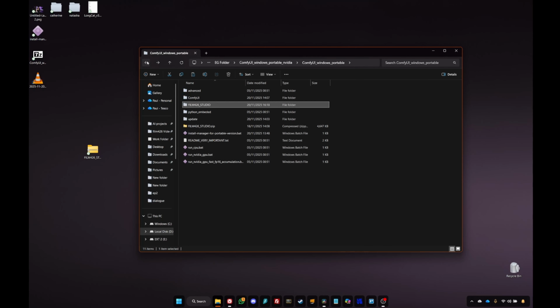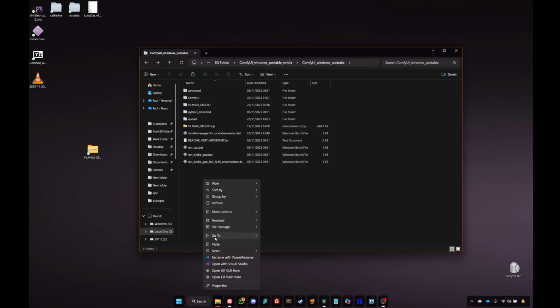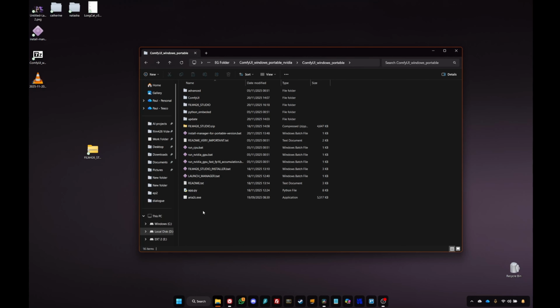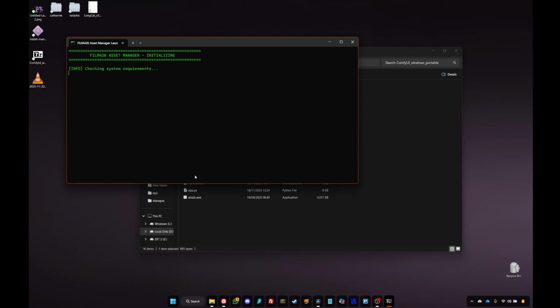Second, launching. To start it, double-click Launch Active.bat. Do not click the Python file directly. The bat file is the key. It sets up the environment and makes sure the app doesn't crash instantly.